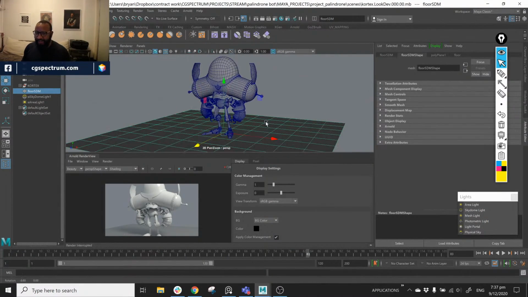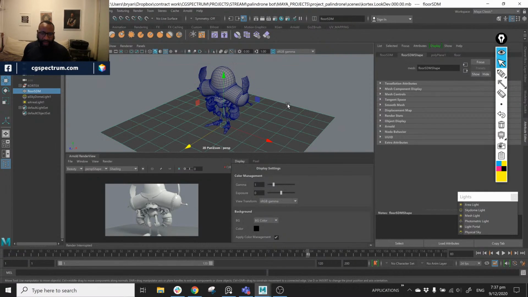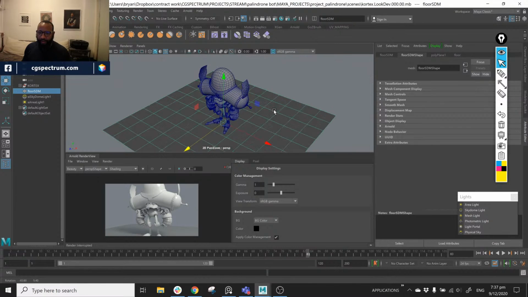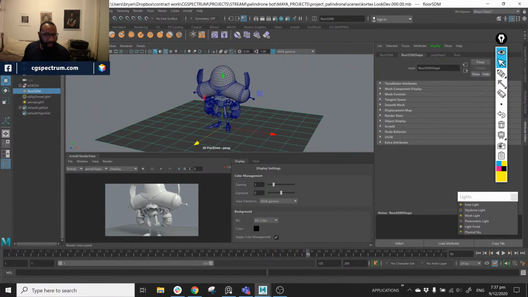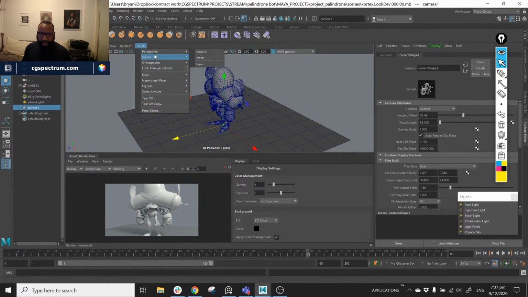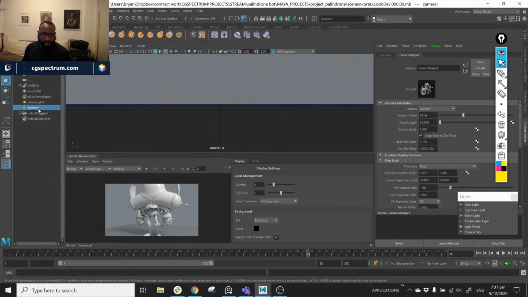And if you really like this, what I generally do is I'll make a dedicated shot cam that this is always looking through. So let's go ahead and do that. I'm going to say create camera. And I'm going to look through that camera. I'm going to call this shot cam.